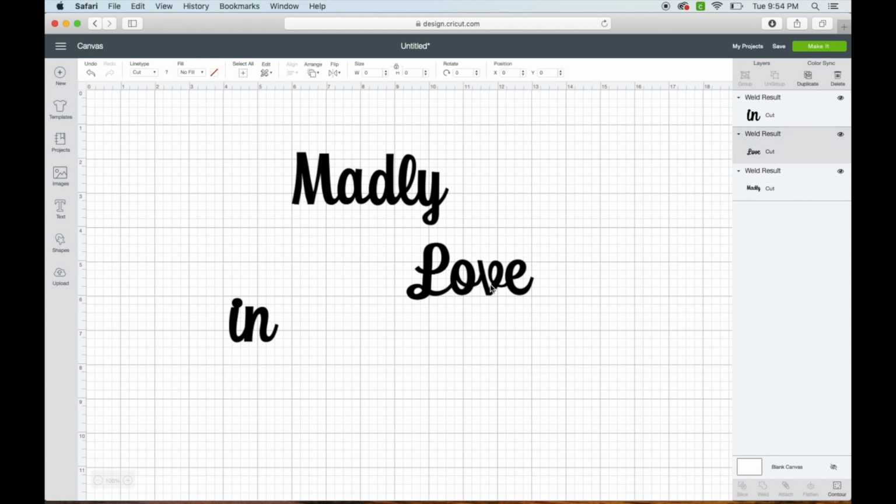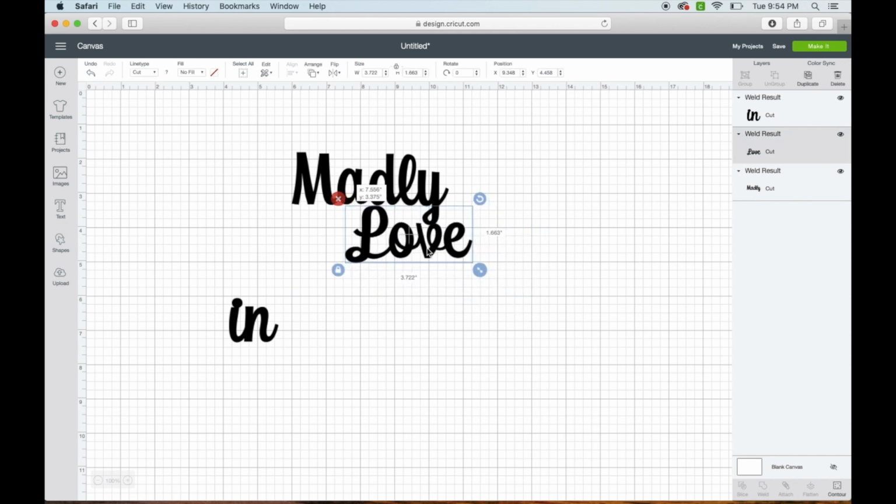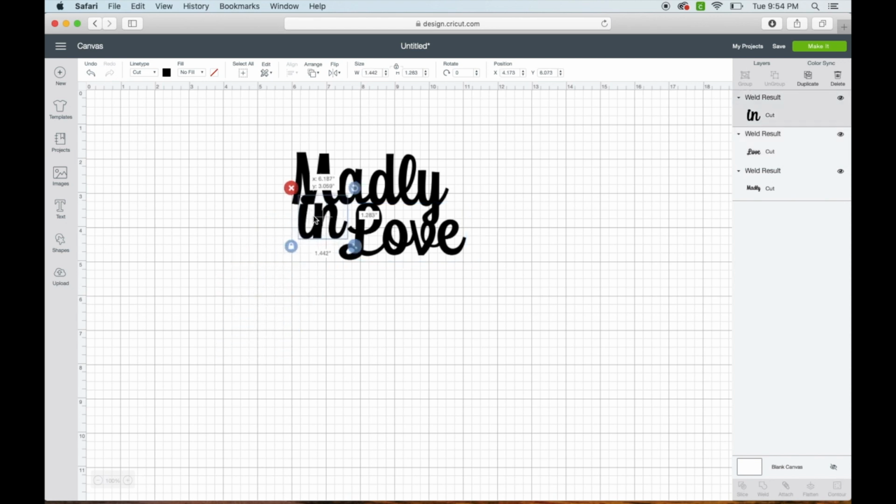Now that we have all our individual words welded together, I'm going to move them so it creates one single object. When you're creating a cake topper using a phrase, it's really important to make sure that all of your words are touching in as many spots as possible. That way it will make sure that your cake topper is nice and sturdy.